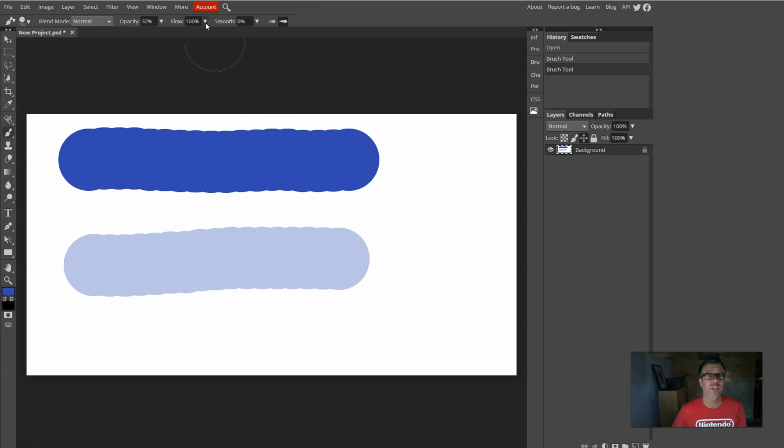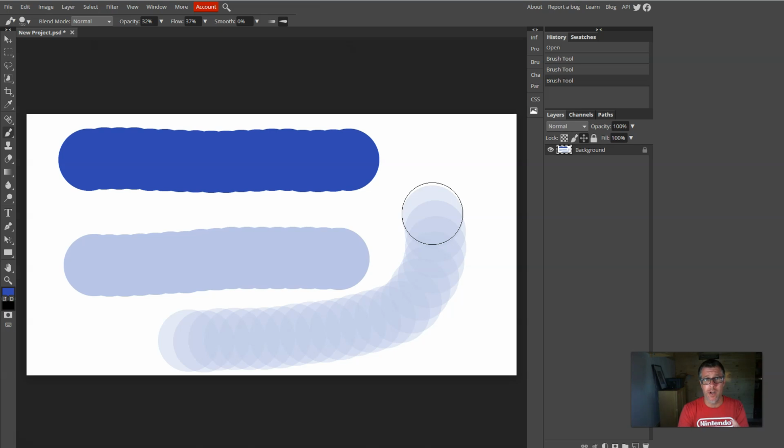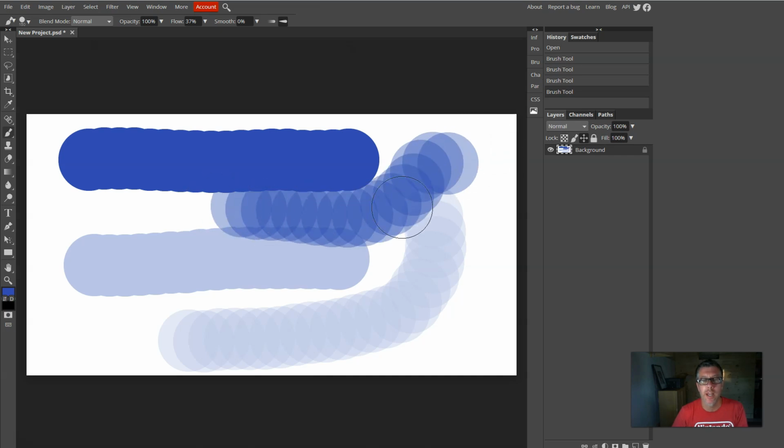And the flow is like if it's an airbrush, how much do you want it to pump out of the airbrush? So think about it, if you were using an airbrush on the screen right now, if that's 100%, that paint's really going to fly out. By bringing the flow down a little bit, it's not going to come out as strong. You can see the difference. Do you see how you get different splatters by bringing the flow down?